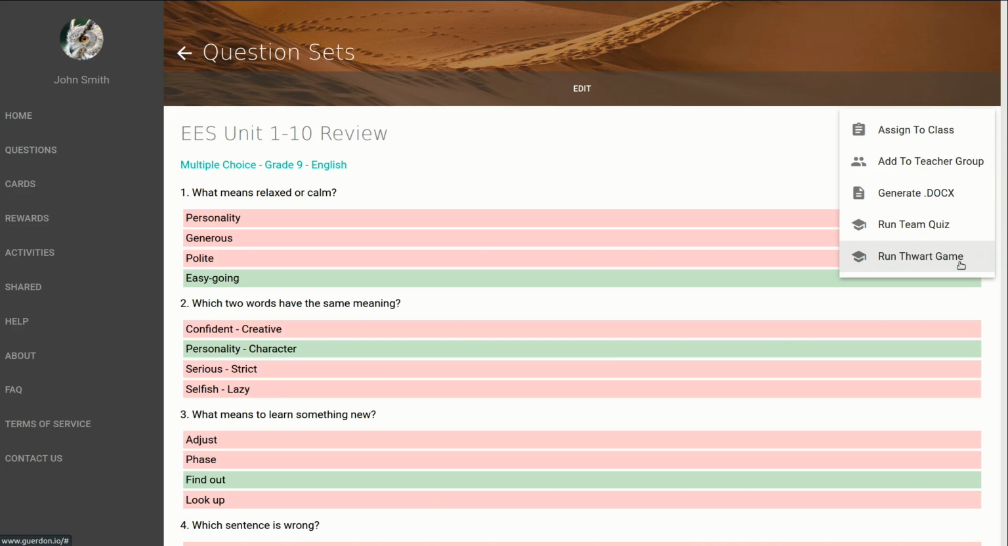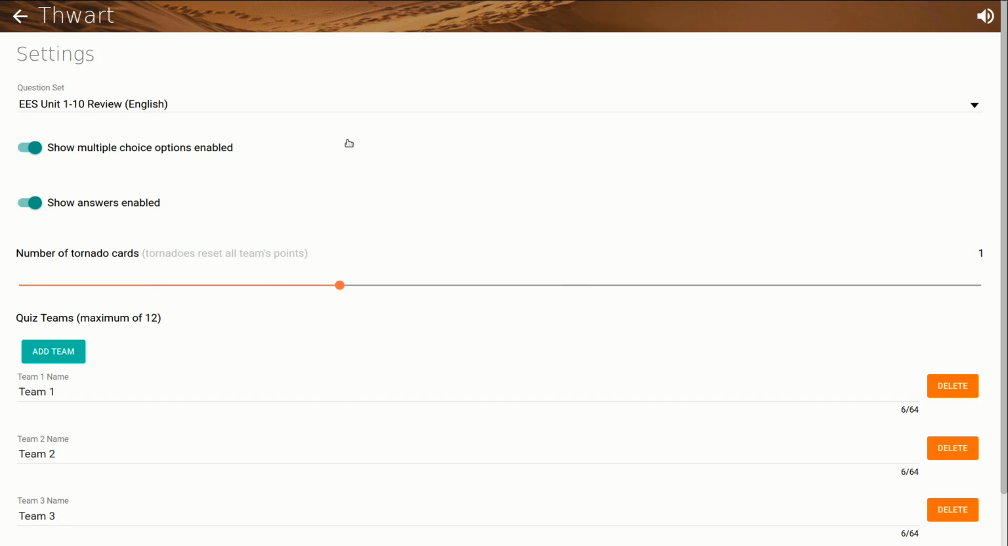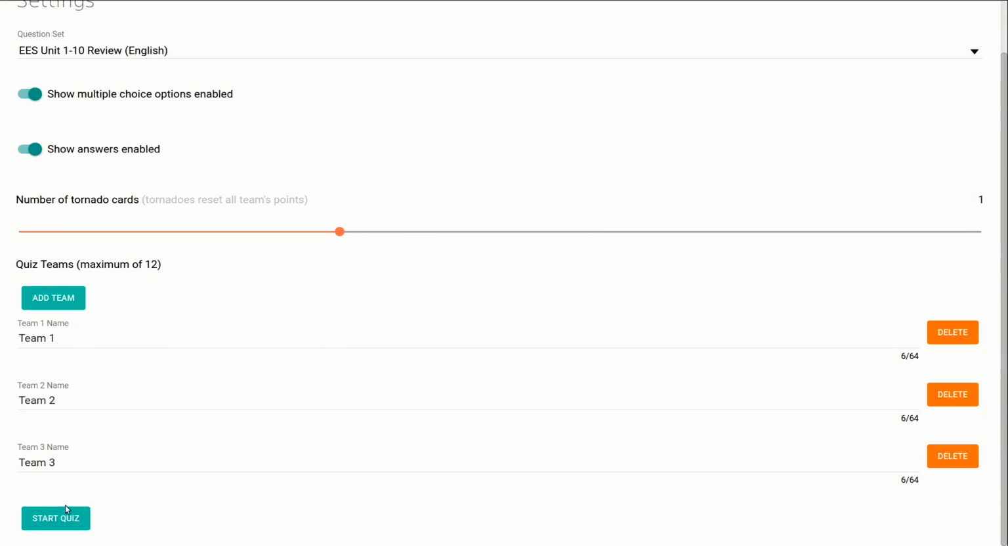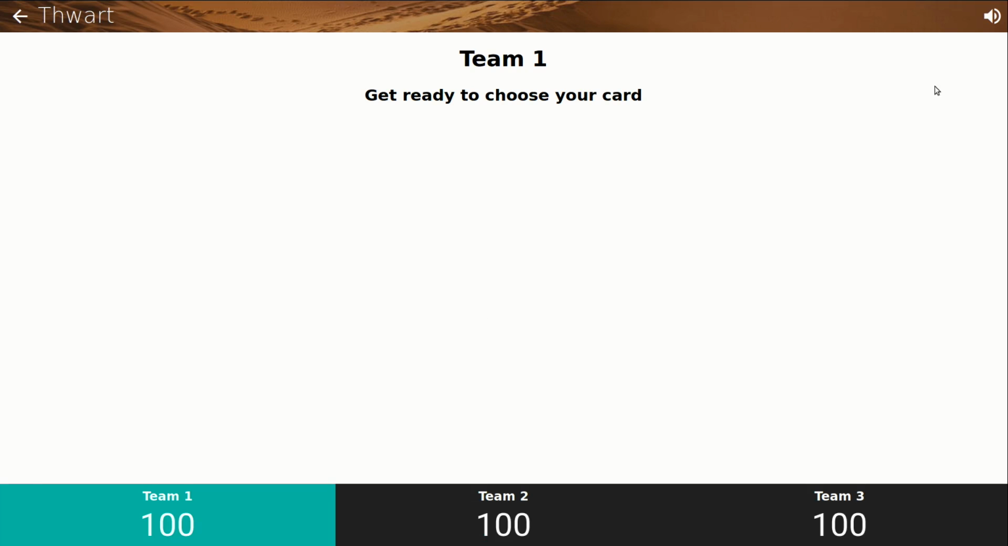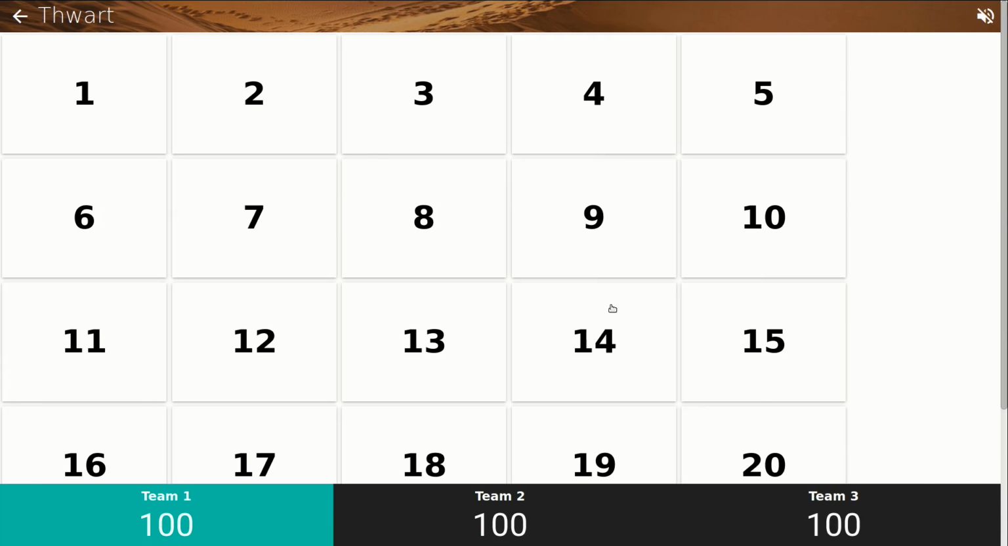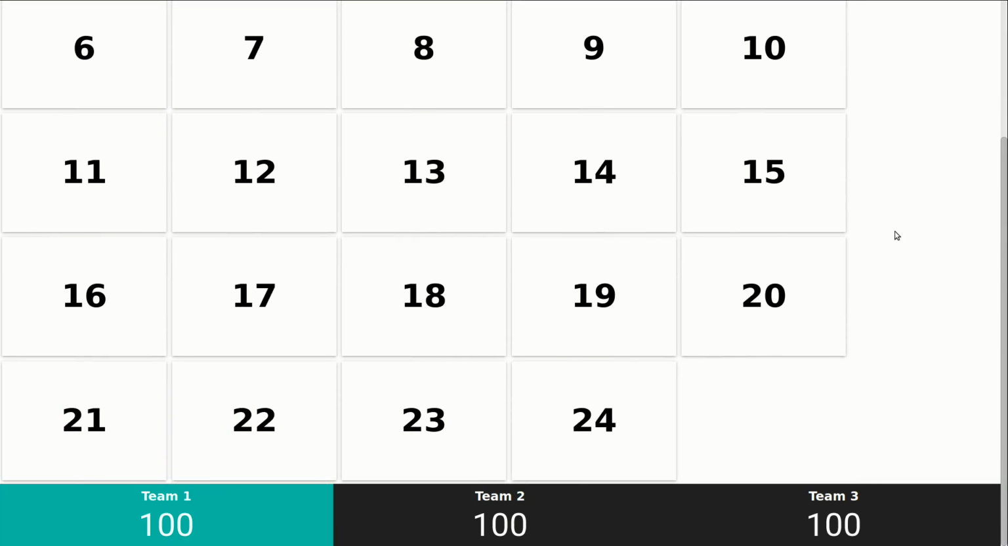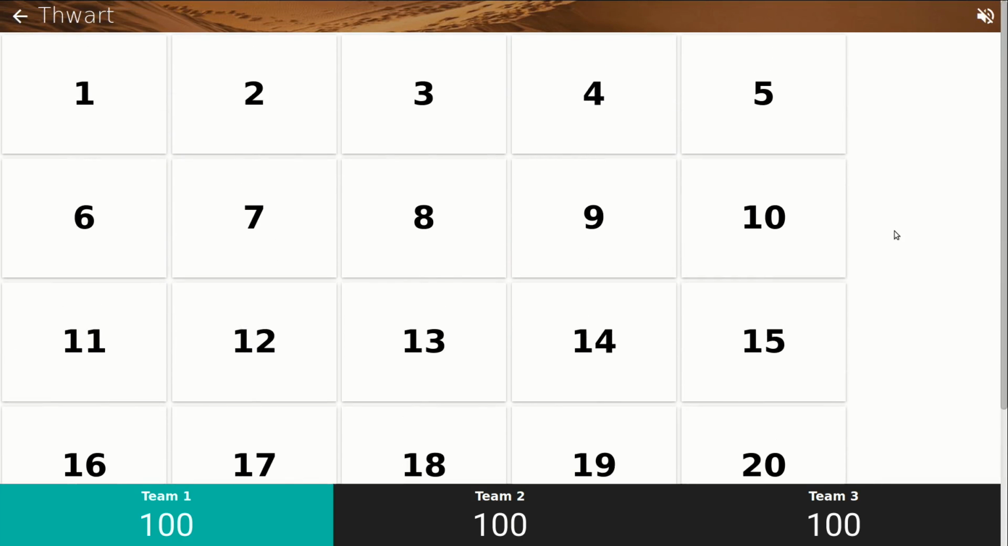The final option in the options list is to run a thwart game. Again, this is only available for multiple choice question set types. So if we click this option, again we're going to be sent to a settings page, and let's just click Start Quiz at the bottom. And here we have a selection of cards with numbers on the front. Each team will choose a card by calling out a number.